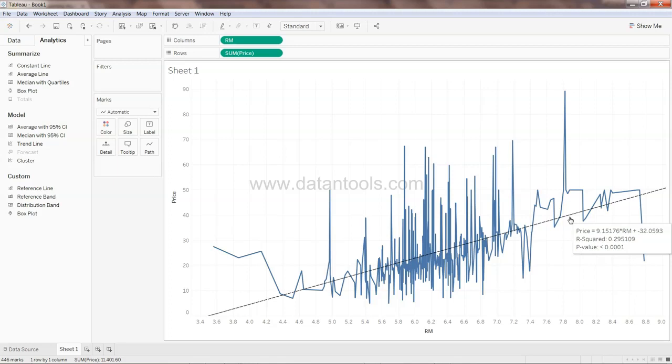That means with the help of this average number of rooms variable, you can only explain 30% of this data. Now this value is not good, because the R square value should be somewhere around 80, 85% or 90%, which means whatever error it has identified, it can explain that error at least by 80%. Right now it is explaining the error only by 29.5%.